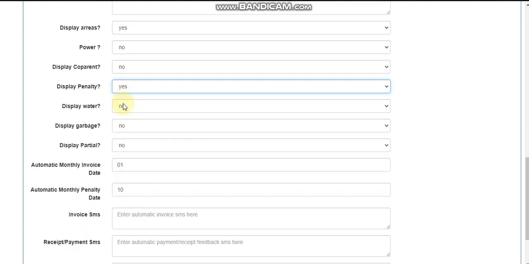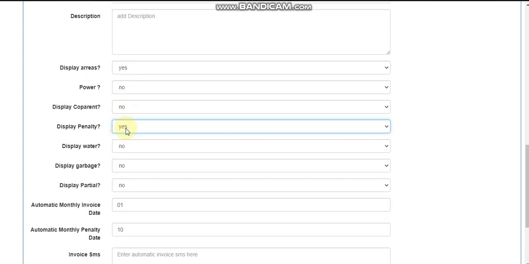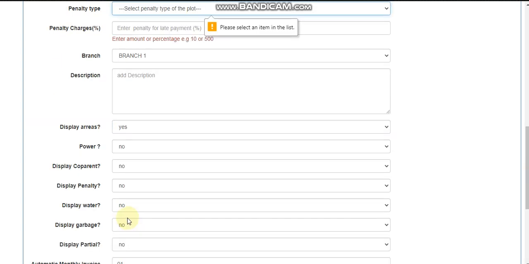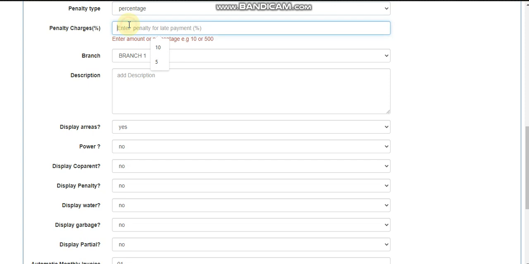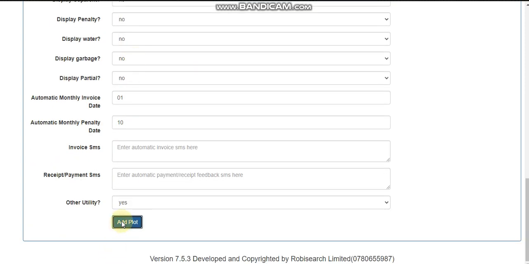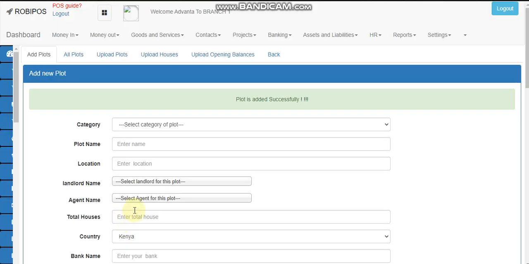Now after adding whatever you want to be displayed, maybe if there's garbage, whenever a person checks into your room, you want to set a particular date that they're supposed to be invoiced, you select. Penalty in case they fail to pay in time: maybe you had agreed he or she has to pay at a certain date, and if they fail, the penalty should start accruing.